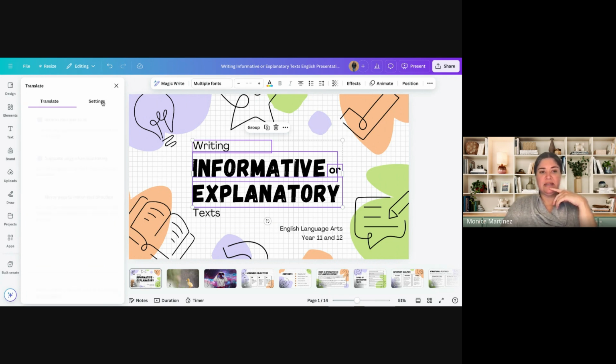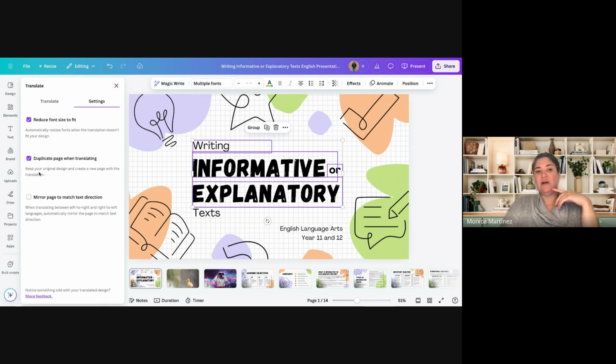I'm going to go up to settings, and you have a couple of options here. I really like this, the reduce fonts to fit. If you've ever translated content, you know this well, that when you're converting something that's in English like this, it says informative or explanatory, might take 3 or 4 words in Spanish to say exactly what it says in English. And so being able to reduce the font size is nice because it begins to adjust itself so that you don't have to do too much editing after the translation has been done.